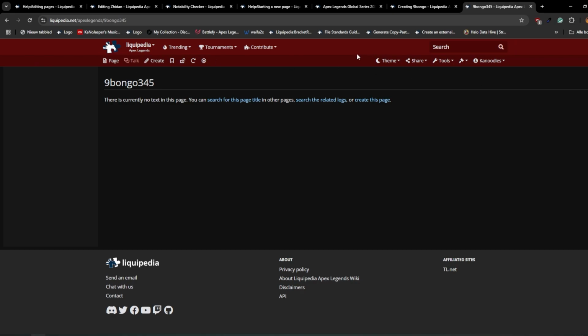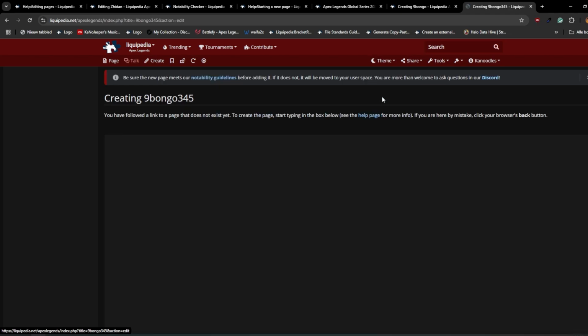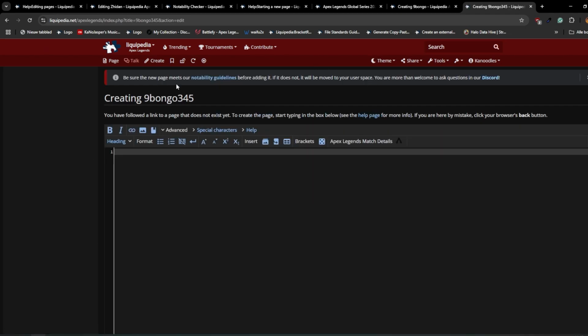Now first here, you're not straight to the editor, you're just on the URL. And it will mention, hey, there's no text here yet. You can also search for this page title if you're somehow on the wrong URL, or you press create this page and it will bring you to the editor, just like on the previous one.